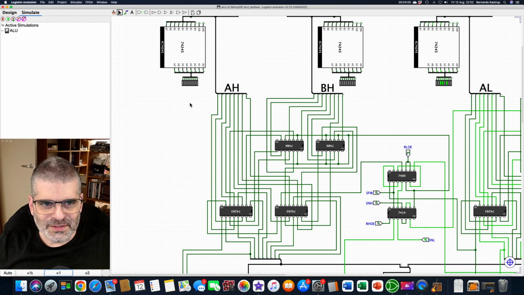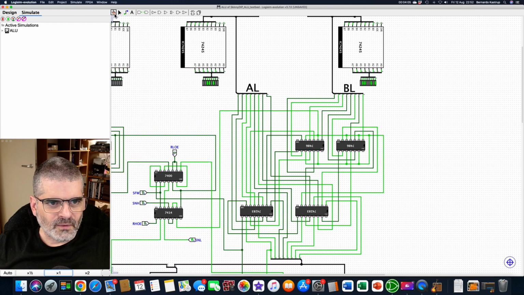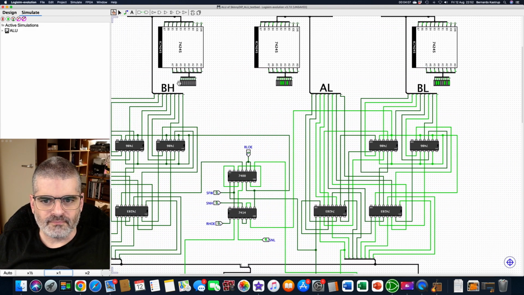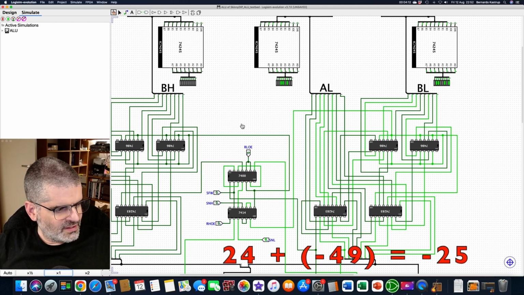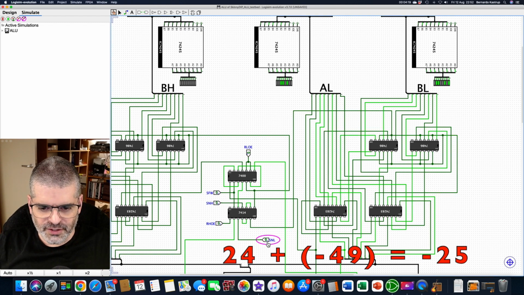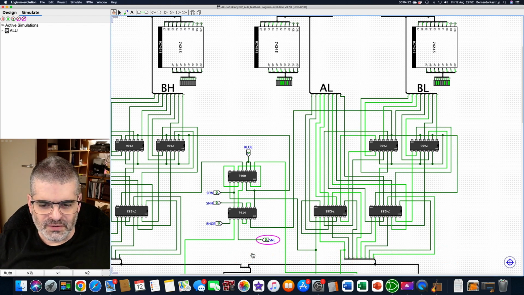And now I'm going to do it slightly different. You will see soon what I mean. What I want to do now is do an addition of 24 plus minus 49, which should be a subtraction, but I'm not going to set negative low. So I'll tell the ALU this is an addition, but there will be a 2's complement representation of a negative number in register BL. And it should still give us a correct result of minus 25.